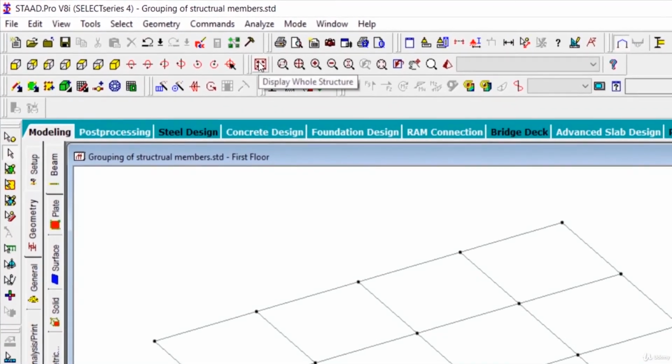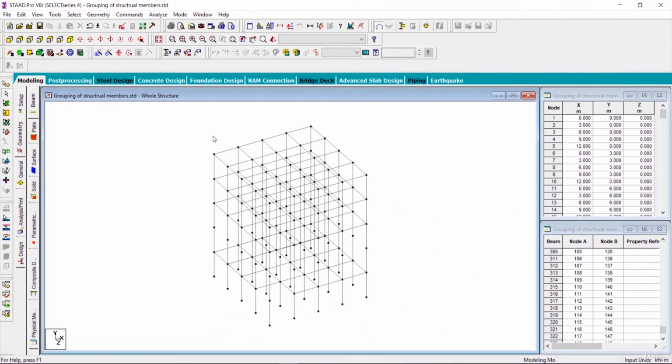Go to the whole structure view. Now group second floor, if you haven't deleted, group third floor, group fourth floor, and also group the other floors. Okay friends, so this is how you work around with the view, work around with the groups, and work around with the different views in STAAD Pro, and it will come very much handy when we will be designing our building.